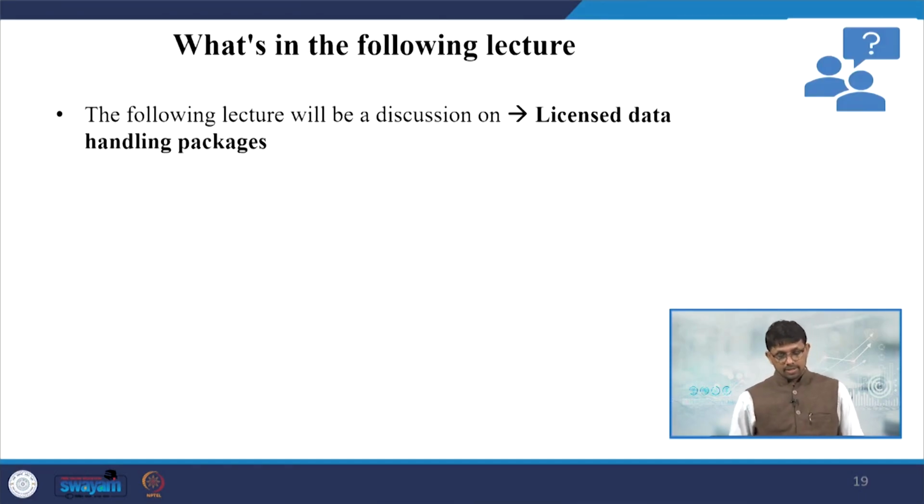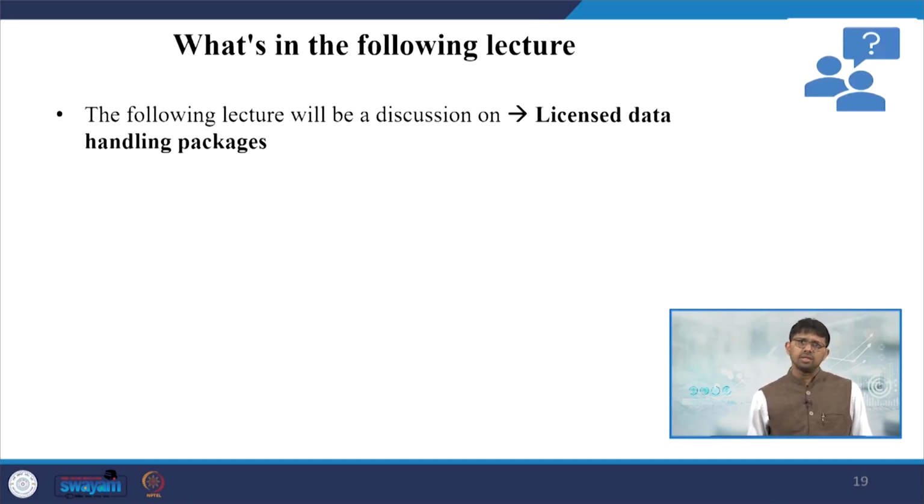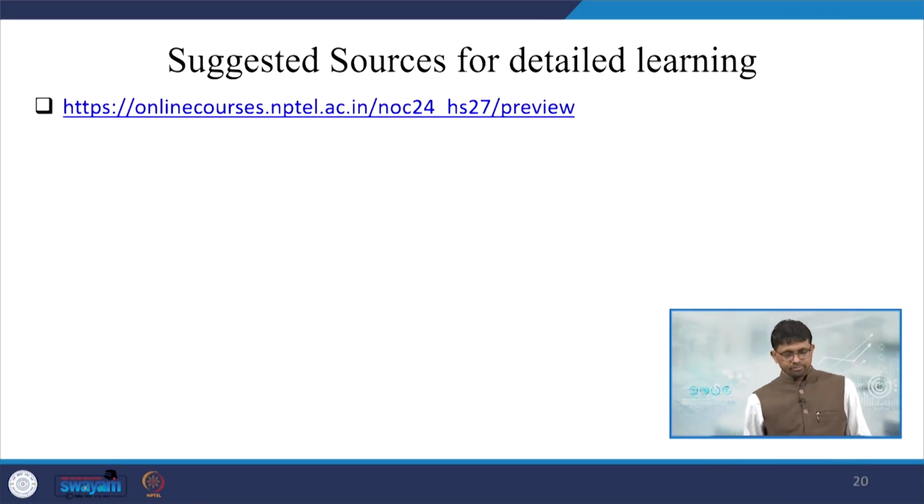So, what is to be discussed in the next lecture? The next lecture will be on the licensed packages and data handling packages, especially we will be emphasizing health data, and you can follow our lecture for interesting aspects. So, we will clarify step by step using the licensed versions, maybe Stata, SPSS. Okay, so here are the suggested sources for your reading, and you can follow these for the details.